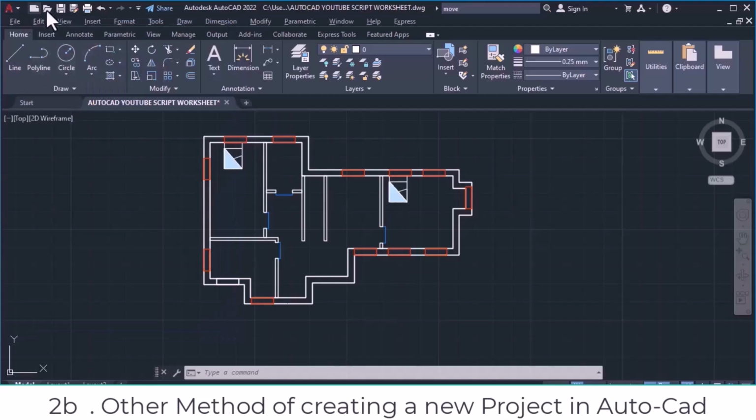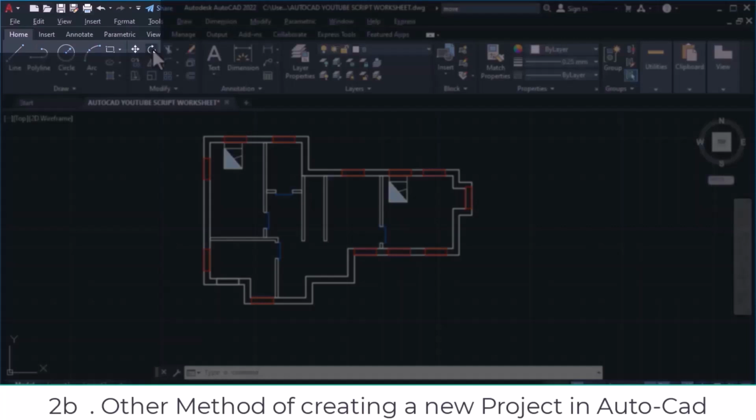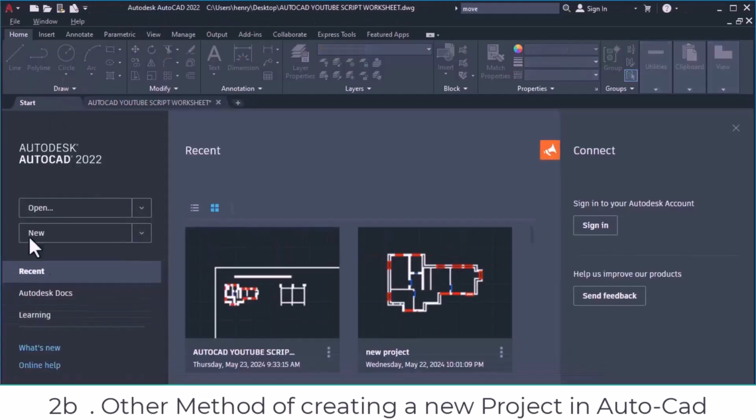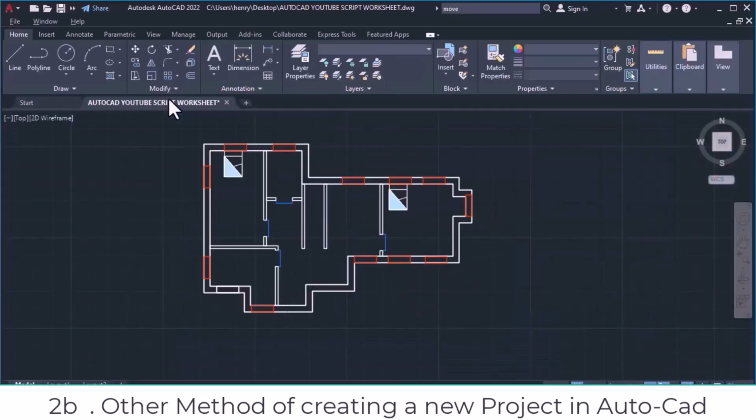The next one, over here in the quick access toolbar, can also be used to create a new project. When we click on this, notice this is the new icon. When we click on it, it allows us to create a new project. Another way we could create a new project is to click on our Start tab here. When we click on it, it takes us to the interface of AutoCAD. Over here, we click on New, the same way we did, to create our new project. So I'll go back to my workspace.